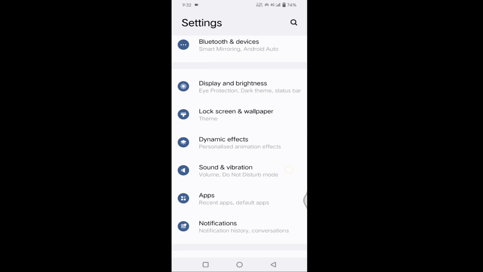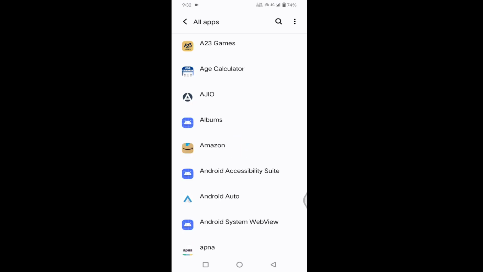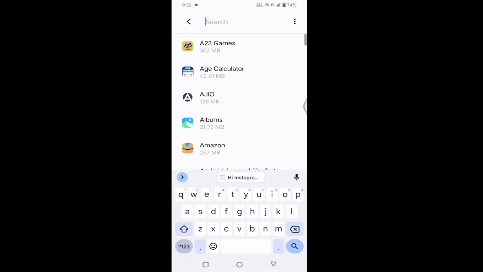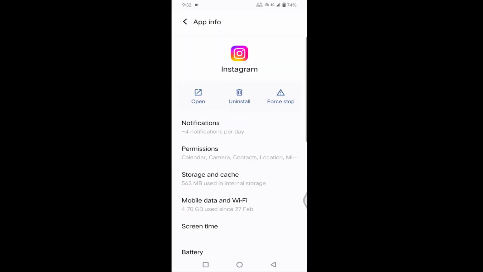scroll down a little bit, you can see here apps, just tap on the apps, just tap on see all apps, just tap on the search button, then find here Instagram, tap on Instagram, once tap on the force stop, tap on OK.